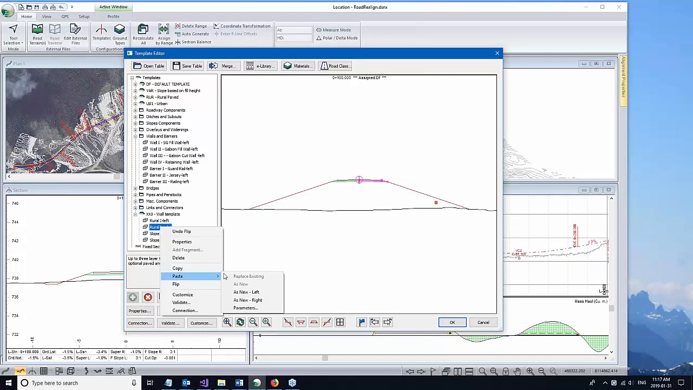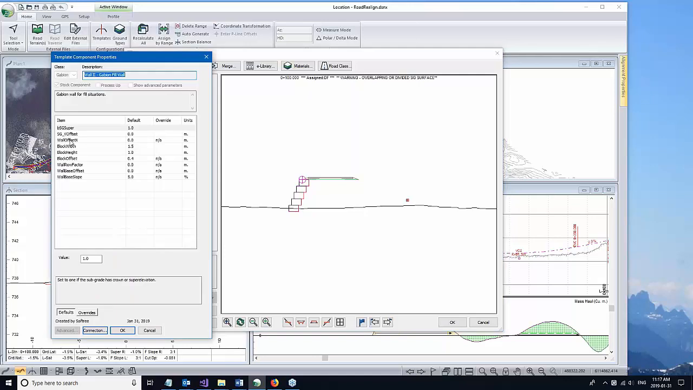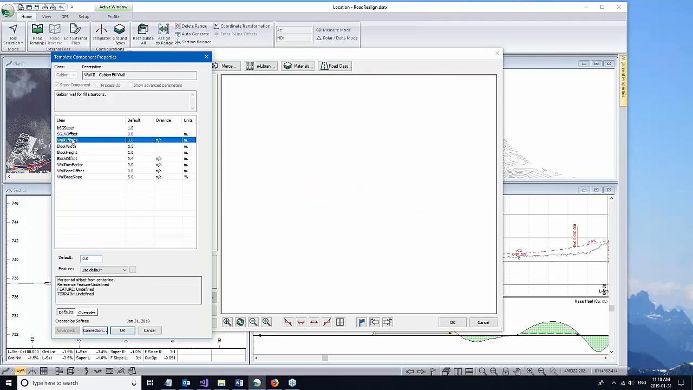And I'm going to get rid of these two components. Right-click, delete. And I'll have a look at the properties of this quickly. So this is a component that represents a Gabion wall structure. There's an offset parameter here, horizontal offset from center line, block width, block height, that sort of thing. So let me try horizontal from profile. So let me try minus, so vertical, sorry. I want this wall offset.